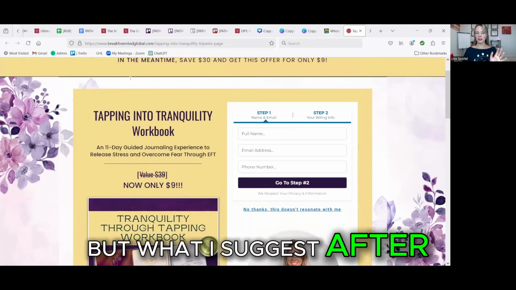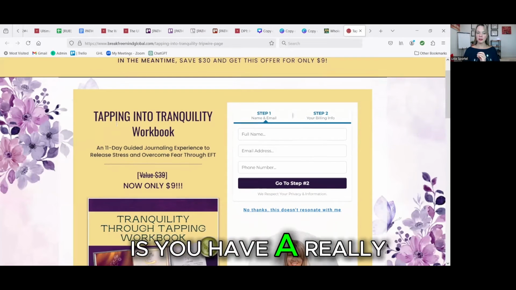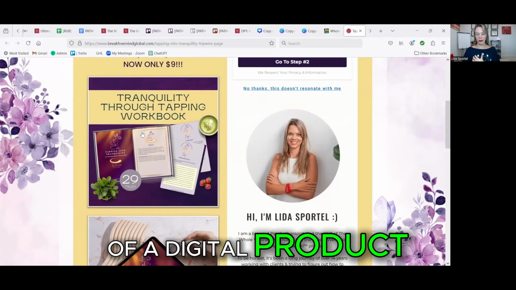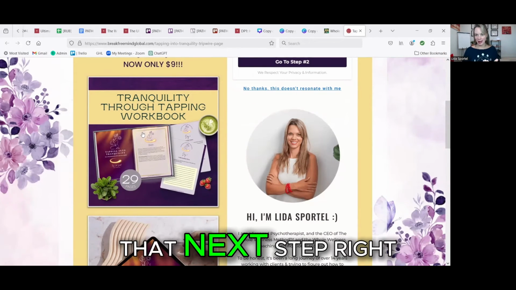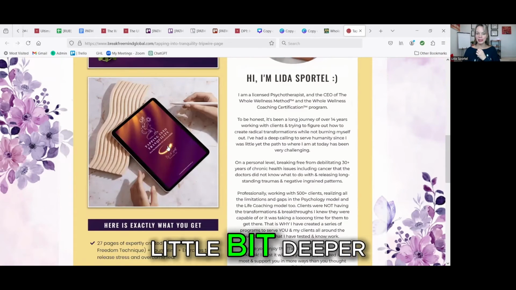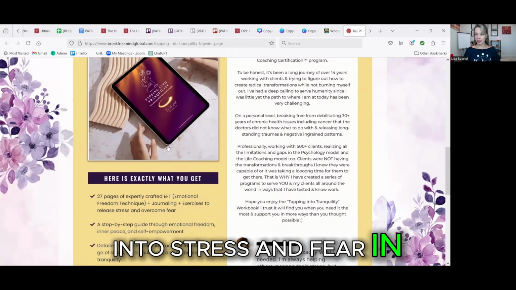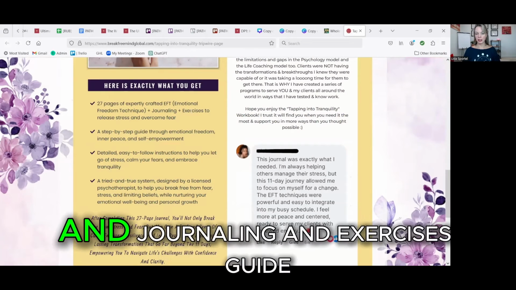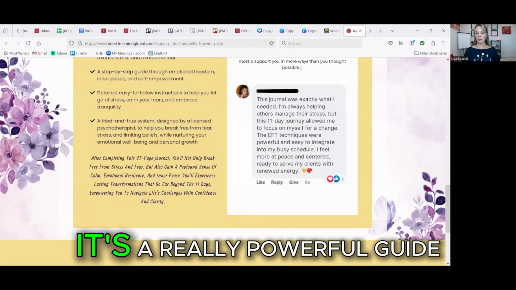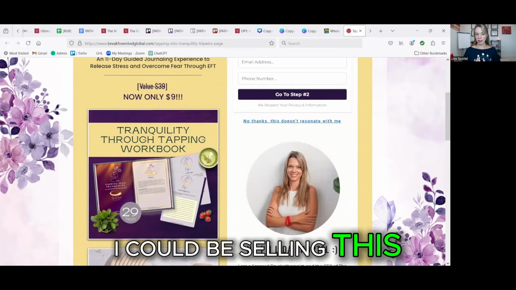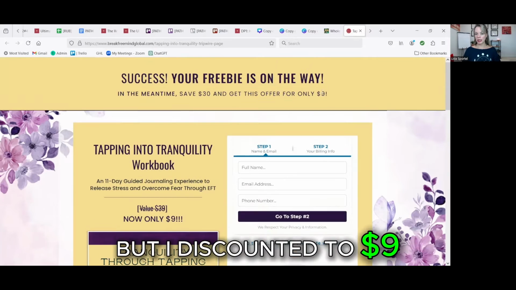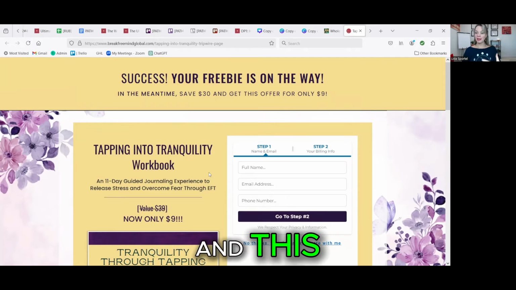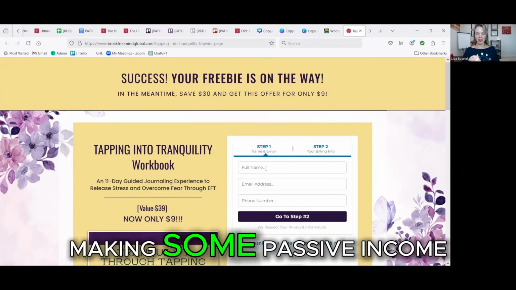But what I suggest after they download the freebie is you have a really beautiful discount, like a $9 offer of a digital product that takes them now to that next step, right? Where they can dive a little bit deeper into stress and fear in this example. So I have this 27-page emotional freedom technique and journaling and exercises guide. It's a really powerful guide. I could be selling this for a lot more, but I discount it to $9 and I give you this funnel so you guys can also use this if you would like. And this allows you now to start making some passive income.